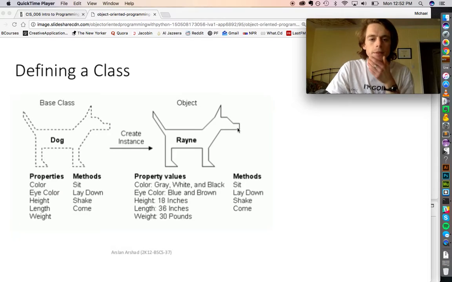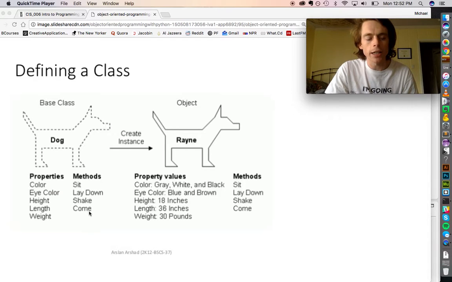Again, to reiterate the point, objects appear in our programs as collections of data, and all that data is specified in the class. What can this object do? It can sit, lay down, shake, and come. What kind of properties does this object have? It has a color, eye color, height, length, and weight.